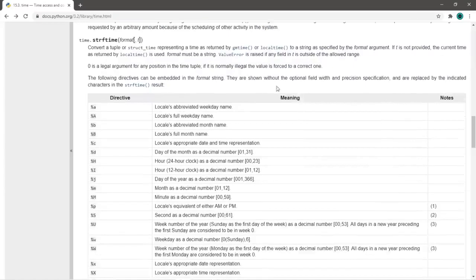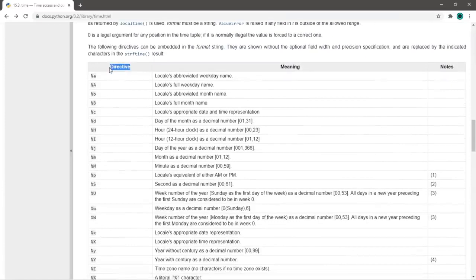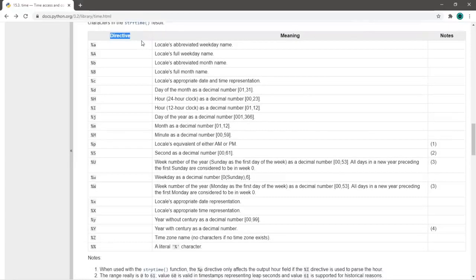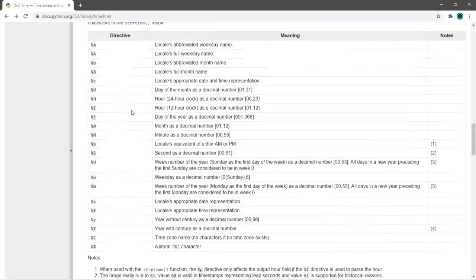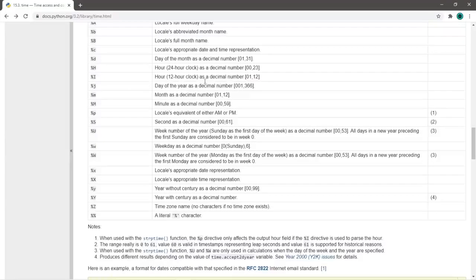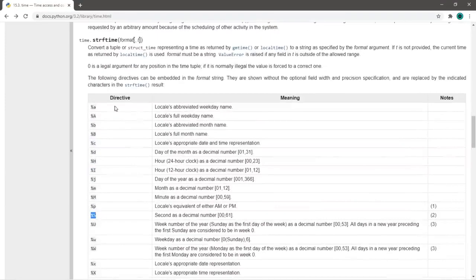So when we call this function, we can pass in directives as arguments based on what we want to display. If we want to display the current time, there are a few directives that we can pass in. So let's say that we want a 12-hour clock as represented by a decimal number between 1 and 12. Well, we would pass in %I as an argument. If we want the minutes, that would be right here, %M. And if we want the seconds, that is %S. So we're going to pass in these directives as if they are arguments.